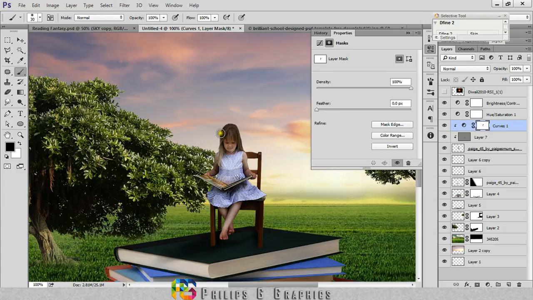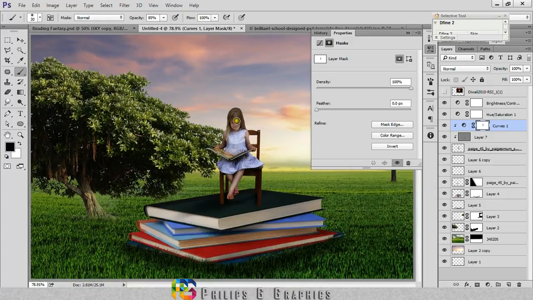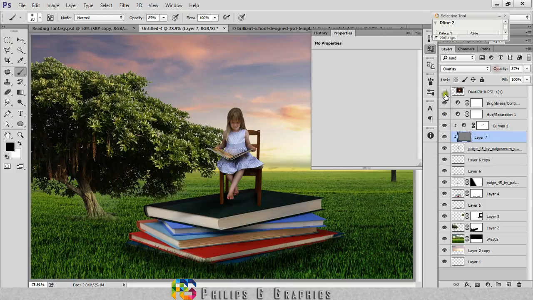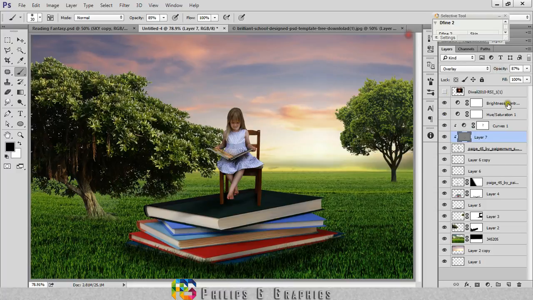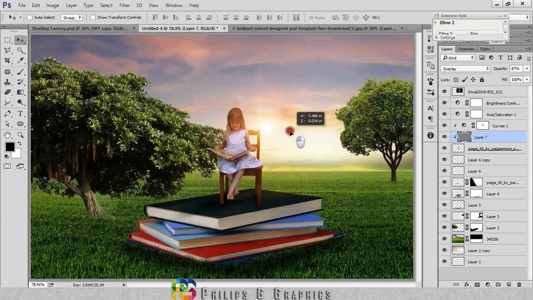When you feel this is okay, you can go ahead, Ctrl 0, let's fit the screen. Let's see how it looks before and after. Oh, the effect is too strong, so let's reduce the opacity a bit. Now let's add the lights I just created. I'll click on my move tool and move it to the desired place I want. I think it's okay here.